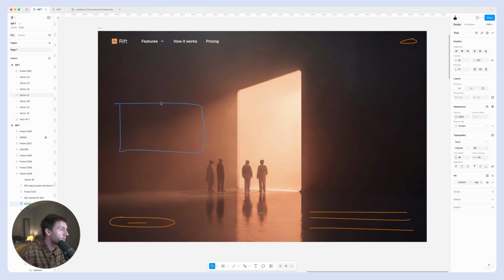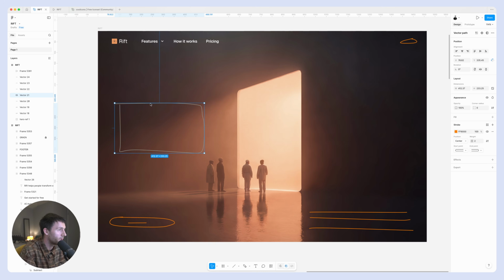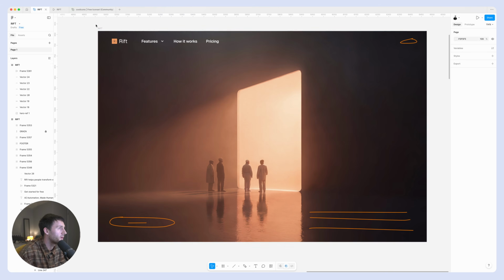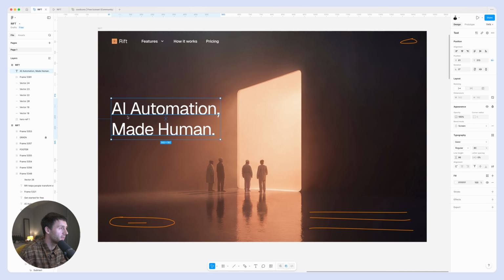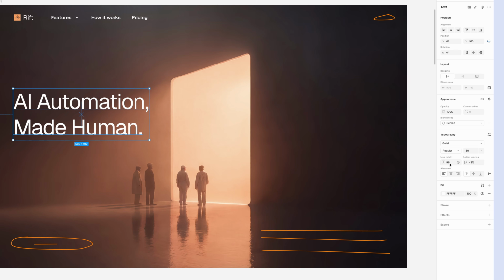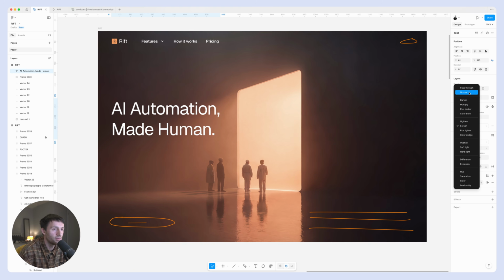All right, looking good. So next section is our H1, and this is going to be right here where we have this box. So let's delete this box. Now our H1 is going to be something like this: AI automation made human. Now this is just a text layer, and we've got this 80 pixels in size, line height 96 pixels, -3 letter spacing. And I've also set a blend mode to it, but that's optional. We don't really need that.